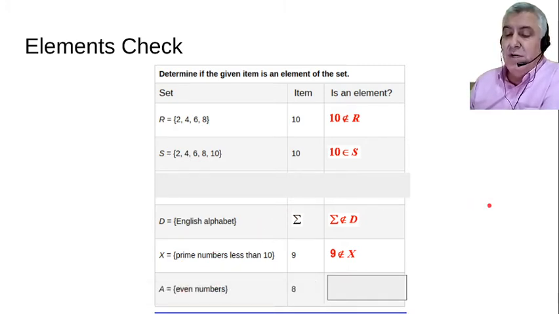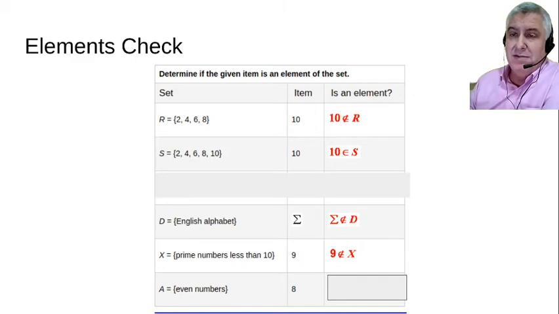So our last one, A is the set of even numbers. We want to know, is 8 an element of A? Go ahead and write your answer, and this one counts.